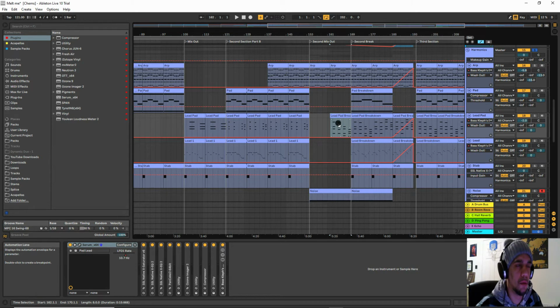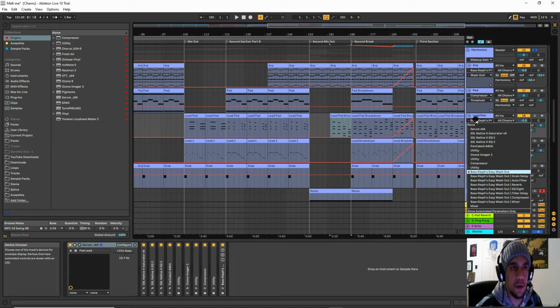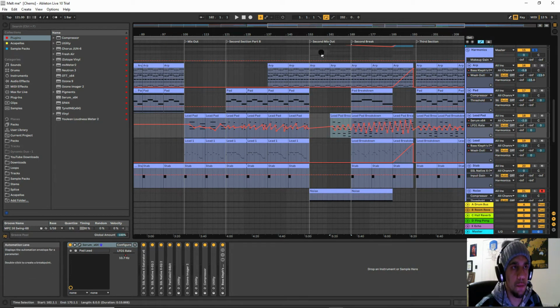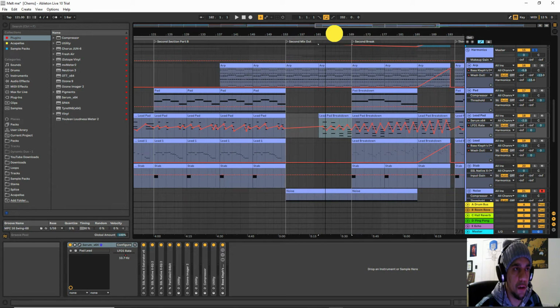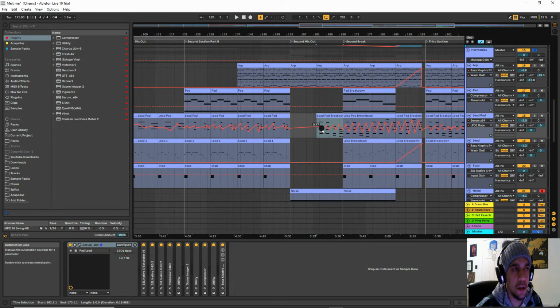but we've elongated the note length on there. What I've done with the lead pad as well, we've got some automation on the LFO rate. So the idea is we've got that stutter effect coming in, but it starts off quite mild, and then it just builds up and builds up as the breakdown builds up to its peak.